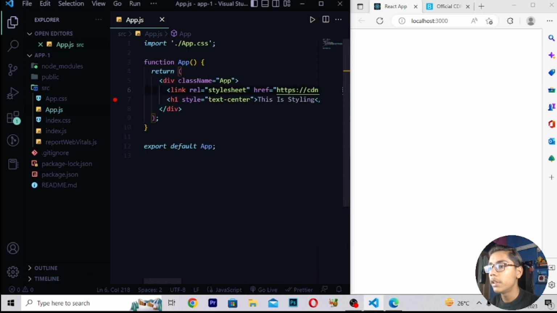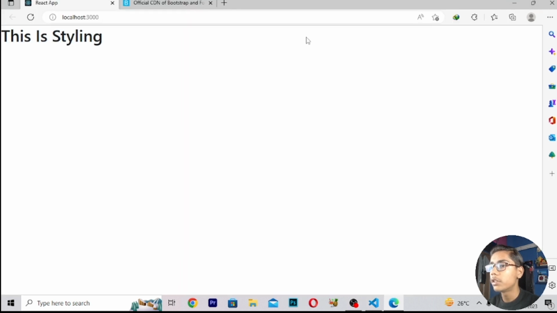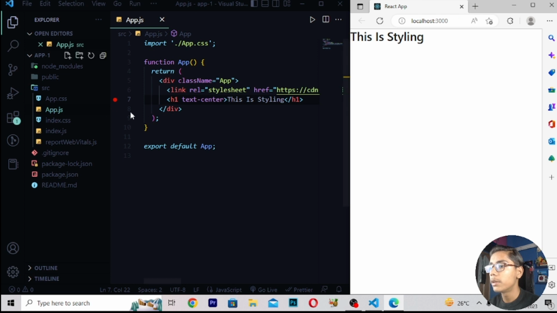Here you can see we are not getting it. So I will do one thing: I will write text center. If I write text center like this and save it, now you can see we are getting our text here, but it is not in center. If I show you, you can see we are getting the text but it is not in center.